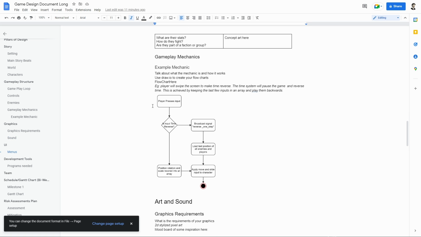The player presses an input. Is the input time reverse? Yes or no? If so, then it's going to broadcast a signal to reverse one step. Everyone's going to load their last position of all players and enemies, and it's going to apply that move and slide to those characters. See, that's how reversing time would work if I were to do a reverse time system, right? Now, obviously, this is a really overly simplified flowchart, but in a lot of the projects that I've worked on, this is basically what we need, just a basic idea of what we're trying to accomplish.